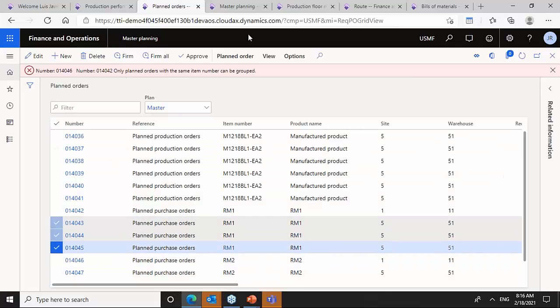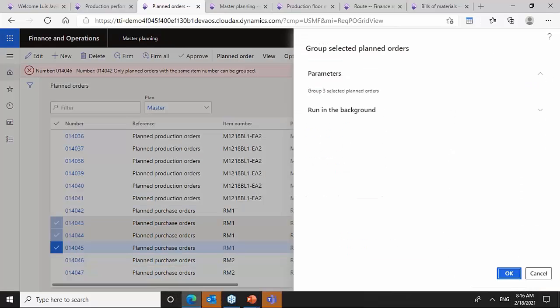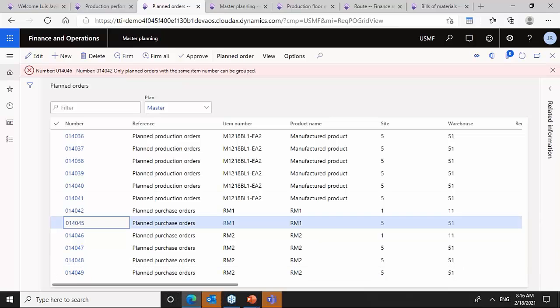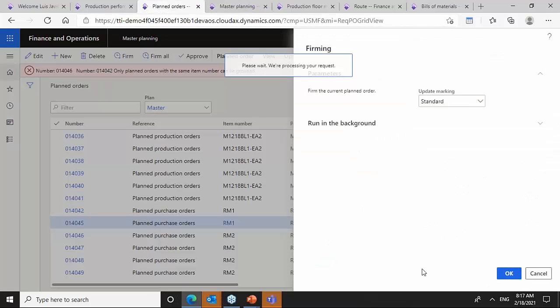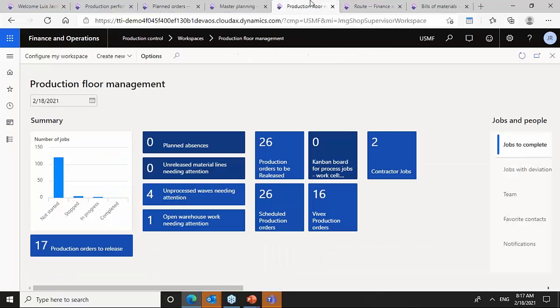So in here, let's go to planned order. I'm going to group it, and this is going to be compressed to one line. And then the way we firm is we hit the firm button and we hit OK. So that's how we can convert a planned purchase order to a purchase order, or a planned production to a real production order. I'm going to release one production order just in case. This process is right now creating a PO.